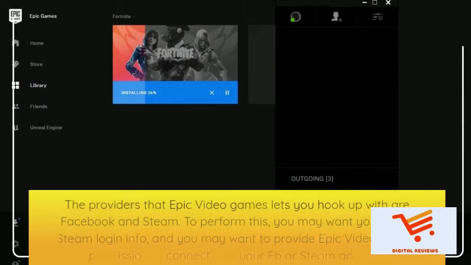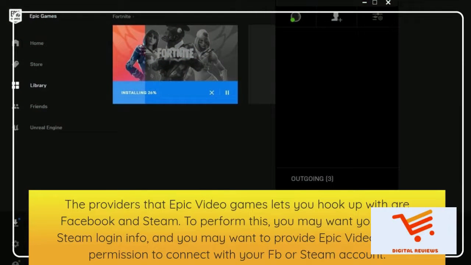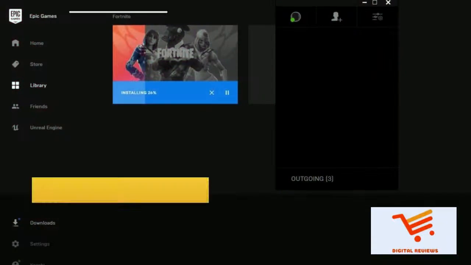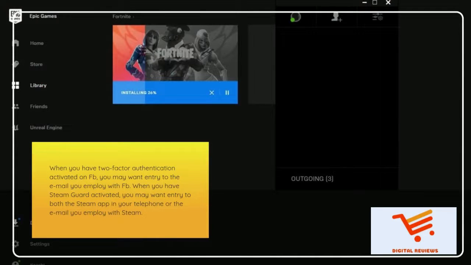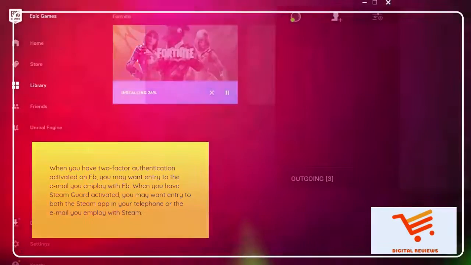The services that Epic Games lets you connect to are Facebook and Steam. To do this, you'll need your Facebook or Steam login info, and you'll need to give Epic Games permission to connect to your Facebook or Steam account. If you have two-factor authentication activated on Facebook, you'll need access to the email you use with Facebook. If you have Steam Guard activated, you'll need access to either the Steam app on your phone or the email you use with Steam.